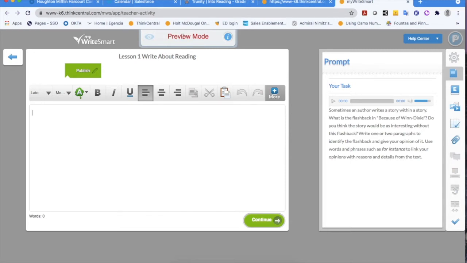You'll notice at the top now it's telling me this is a preview mode of the assignment. So right off the bat, a nice little audio prompt telling the student what their task is. They can listen to that. They've got their sheet of paper, so to speak, on the left-hand side. You'll notice all of the same types of features as in Microsoft Word or Google Docs, where they can bold, underline, center their work, whatever they need to do.